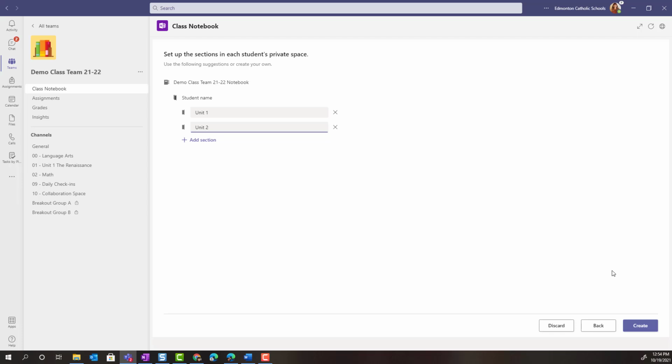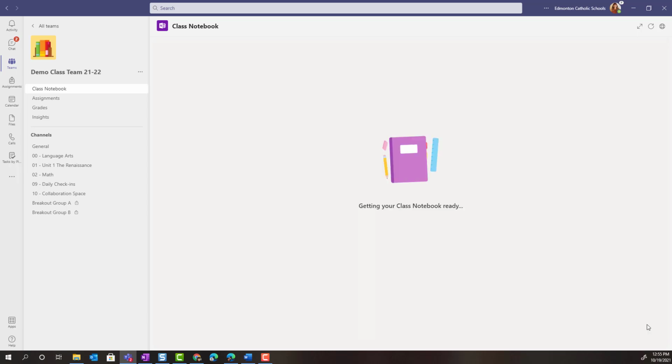And as I said before, if I need to add any additional sections to my students' notebooks, I can do that while we're using the class notebook. So now that I have structured my students' class notebook, I'm going to click Create in the bottom right corner of my screen. This is going to take a moment for Microsoft Teams to set up our class notebook.